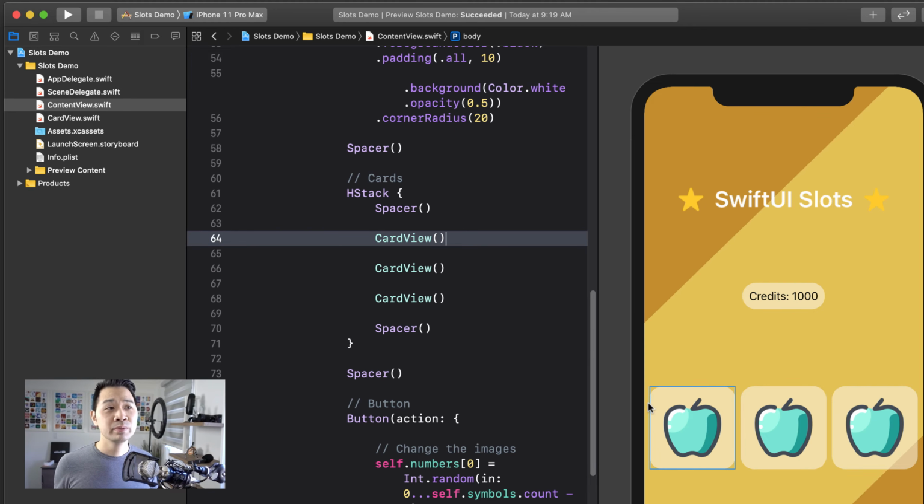Now for this simple SwiftUI Slots app, that is the thing that makes sense to abstract out into its view. If we were to reuse these other elements in different places, if it were a more complex app, then there's probably more components that I could pull out and make into smaller views. But as it stands now, I think that's all that makes sense.